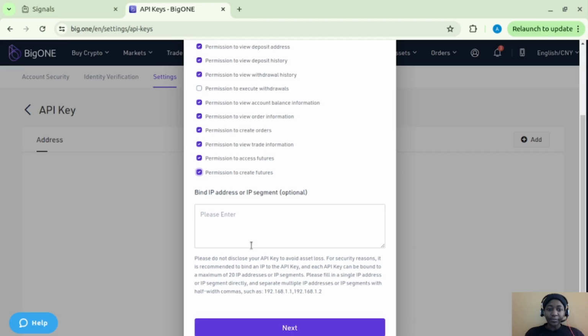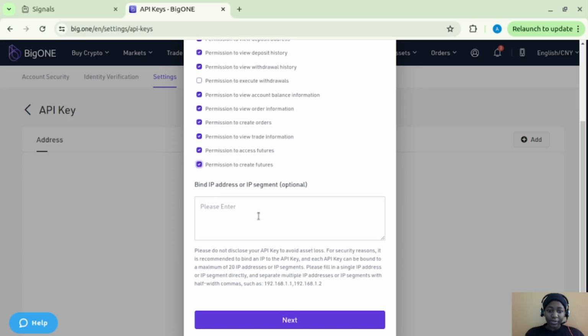And then afterwards we're going to bind it using our IP address or IP segment. And here it says that your IPs should be separated with half-width commas. So if you have more than one IP address that you want to add here, you need to add commas to separate them. So to find the IP address to put here, we're going to go back to Aportal.